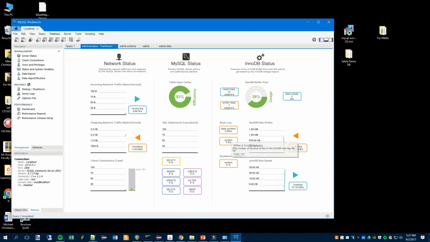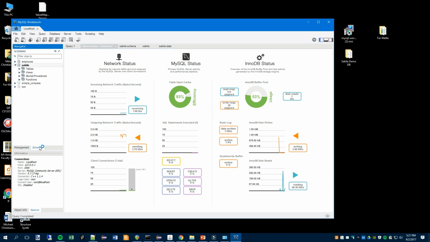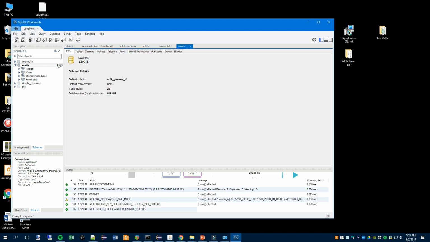So we see that records are being written to the log files, and disk reads and writes, and it won't run for very long, even though there was a lot of data. And I think we're finished. So go back to schema, and let's just do this.